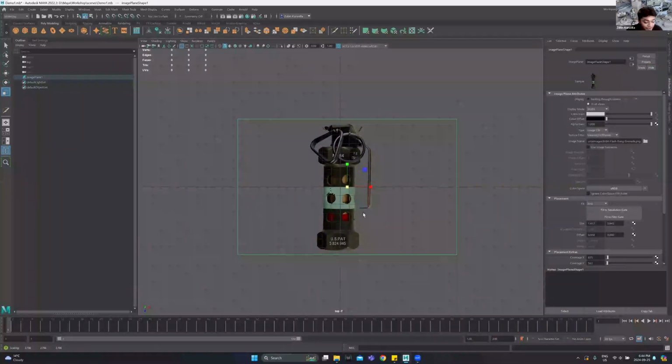Also, shout out to PureRef. I'm not sponsored by them, but PureRef is an awesome software, and I love using it for putting together my references. And whenever I'm modeling, I always have a PureRef board right at the top. So I'm just gonna go ahead and open up my PureRef board as well.